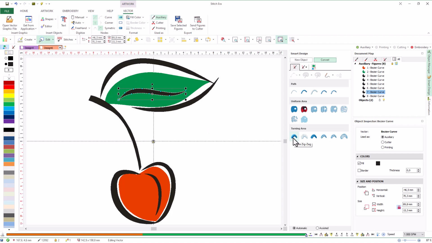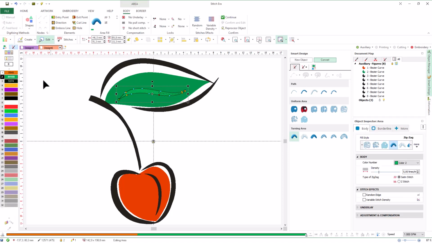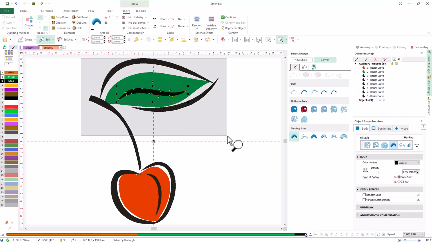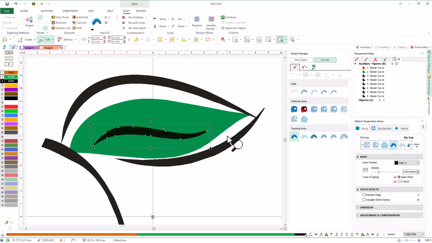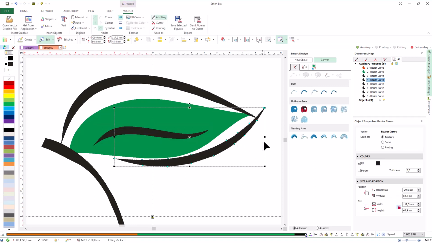Now, from the Smart Design, we select Area Turning with Zigzag. The system creates the object, assigning automatic directions according to the shape and type of stitch we have chosen. We can adjust the geometry of the object, adding for example a direction. We select the element from the Tools tab and define it with a couple of clicks. Let's repeat the procedure for the rest of the black regions.